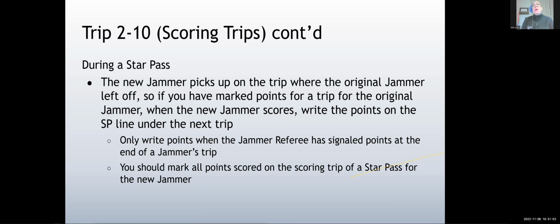So the new jammer picks up on the trip where the original jammer left off. If you have marked points for a trip for the original jammer, when the new jammer scores, you write the points on the SP line under the next trip. That's where the 2 for the first one, the next trip is trip 3. So that's where you add it under the pivot going through. You only write the points when the jammer has signaled points at the end of the jammer's trip. You should mark all points scored on the scoring trip of a star pass for the new jammer.